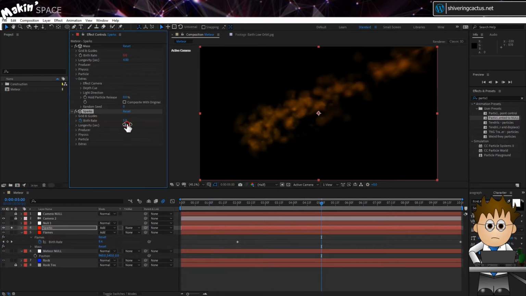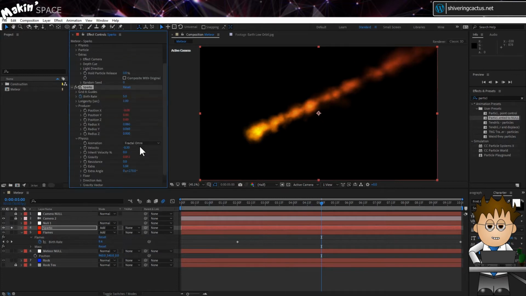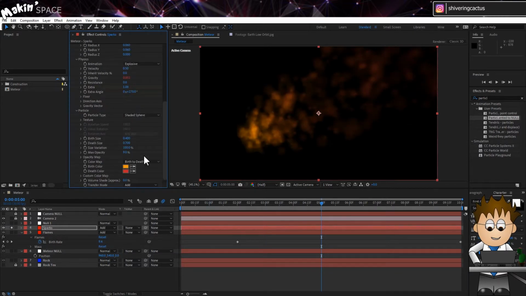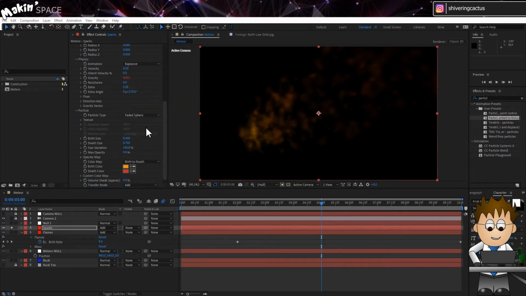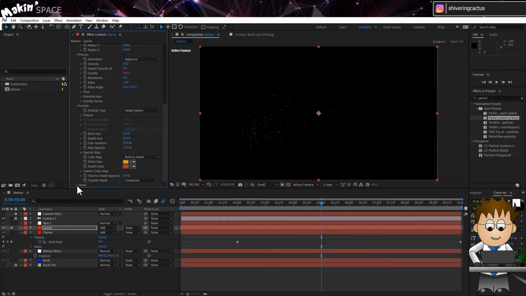Drop the longevity to 1 second. In Producer, set the X and Y radiuses to 0.06 and the Z to 0. In Physics, set the type back to explosive and set the velocity to 0.5. And in Particle, set the type to faded sphere. The birth and death sizes to 0.05, the size variation to 50%, and the max opacity to 75%, and change the transfer mode to composite. And in Extra, check the composite with original checkbox.